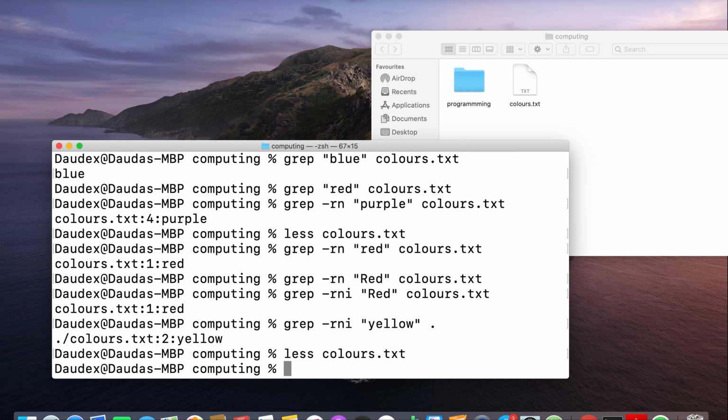Fantastic. I hope you found this class useful and you learned something new. The grep command is very useful, especially if you are working in projects, in natural language processing, NLP, projects, where usually you have thousands or even millions of data points.